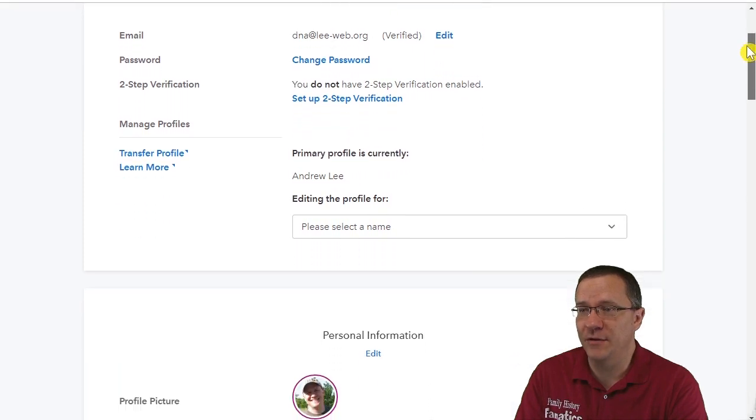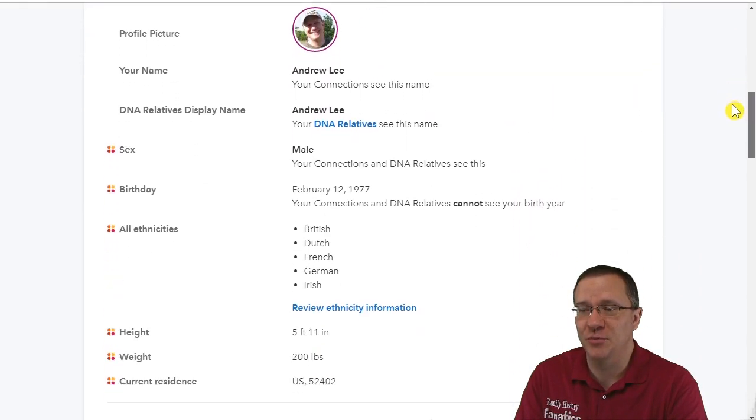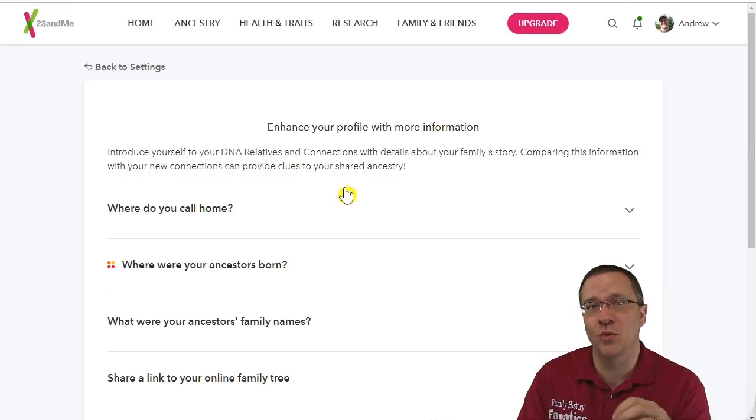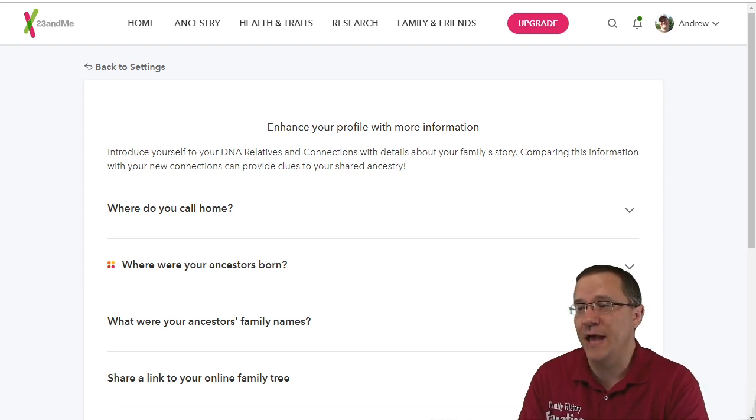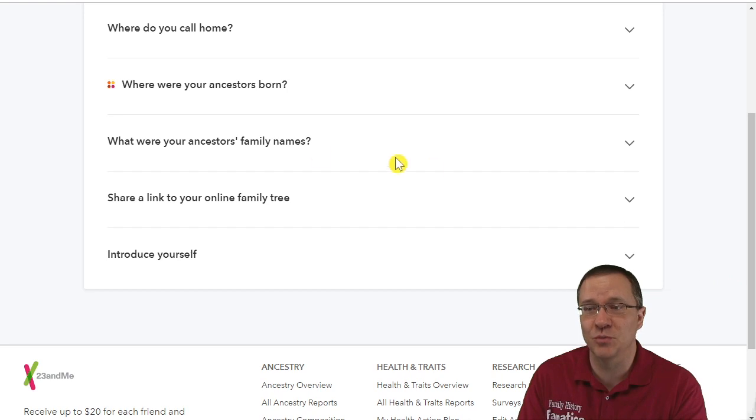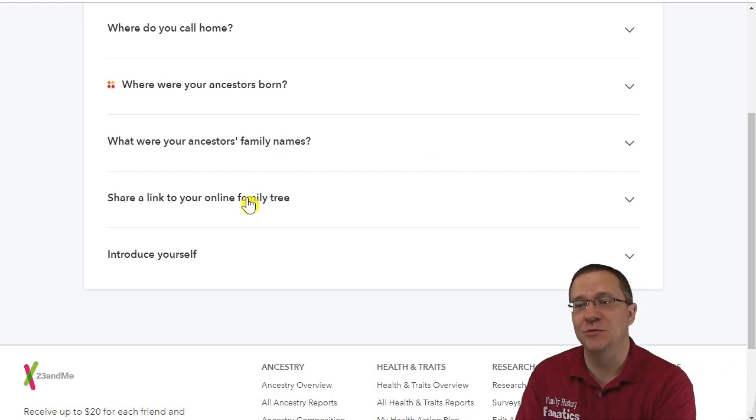If you scroll down, you're going to see the account information, then your personal information, and then there is a section called Enhanced Profile. Under it, there is Edit Enhanced Profile. If we click on that, we can actually add some enhancements to our profile. We can add where we call home, information about where our ancestors were born, about our ancestors' family names, and then you see a link to share a link to your online family tree.